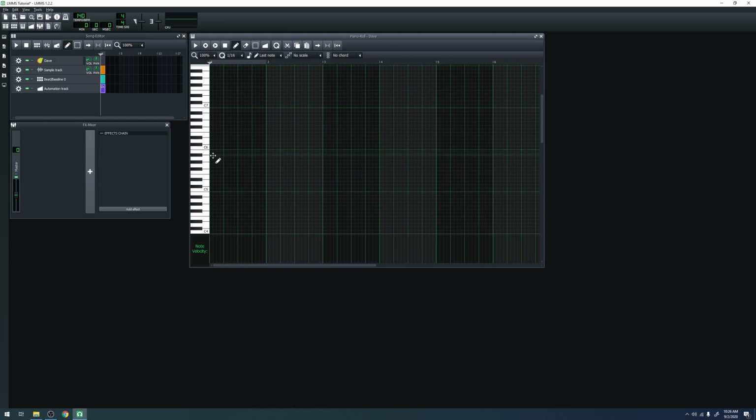If you have multiple notes that you want to get rid of, you can hold down right-click and it will erase all of them. You can change the length of a note by hovering over the very end of the note, left-clicking and dragging to either the left or the right.